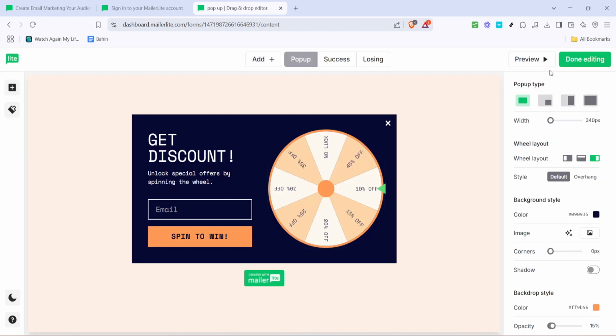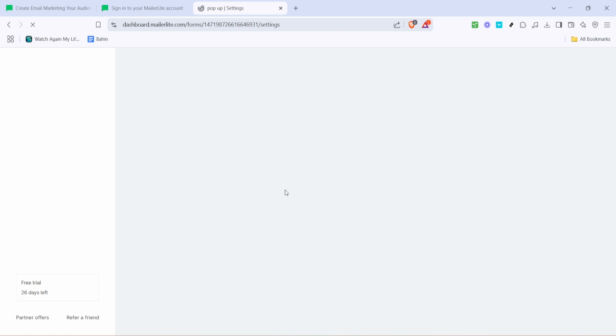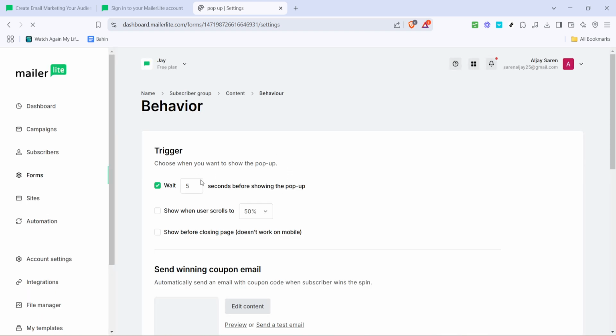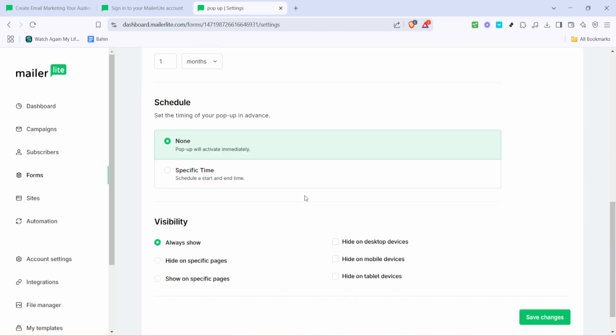Now let's set the trigger options. This is where you decide how soon after a visitor lands on your site the pop-up will appear. You can also adjust frequency settings to determine how often the pop-up should appear to the same user. Additionally, set the visibility options to control on which pages the form will show up. Finally, click on Save Changes to make sure everything is stored and put into action.